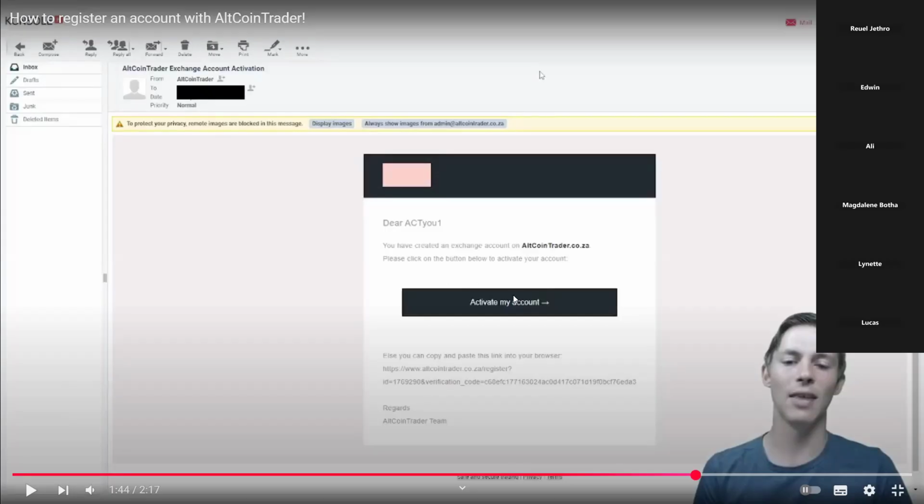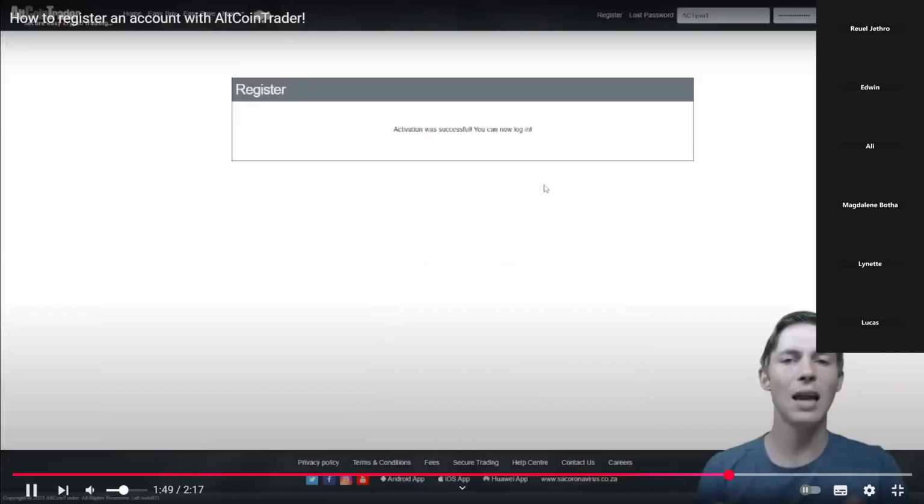So you can either click on activate my account. If that doesn't work, then you will copy whichever link they send you, copy that into the top of your browser and click enter. And then it will take you and say, thank you for registering. You are now ready to start. That's where it says activate my account. Activation was successful. You can log in.